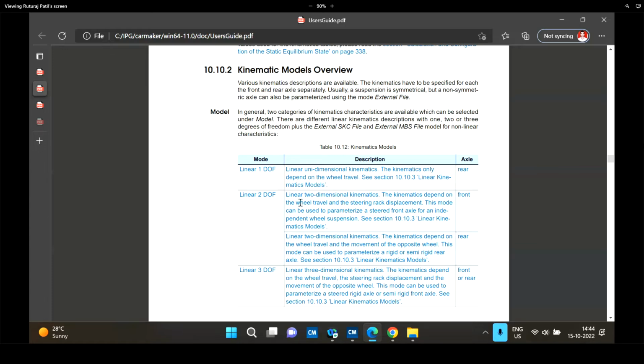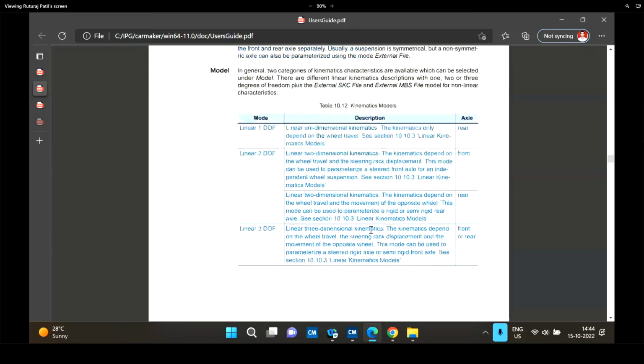In the linear 2 DOF model, kinematics depends on wheel travel as well as the steering rack displacement, so the effects of both these things can be seen. And in the linear 3 DOF model, the wheel travel as well as steering rack displacement are considered. Along with this, the movement of the opposite side wheel is also considered in kinematics.